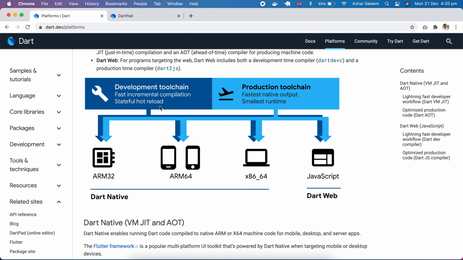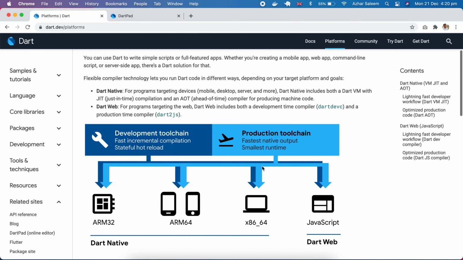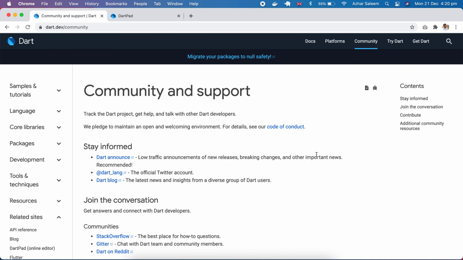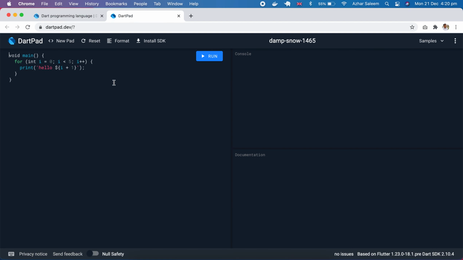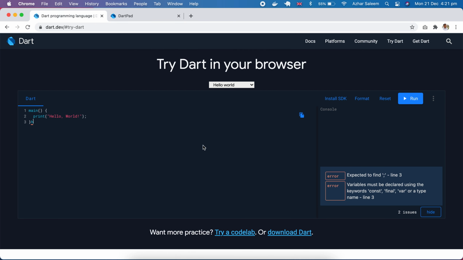So Dart is not only for mobile, you can even create web apps, and it also runs on mobile apps, ARM32, and even Windows. And here is their community support, and Try Dart. If you look here, you can use an online pad, like DartPad, which I already opened here. We'll discuss it and I will show you later at the end of this video tutorial.